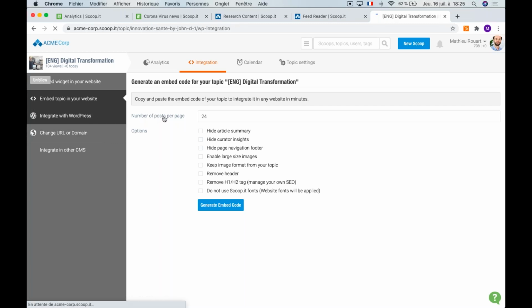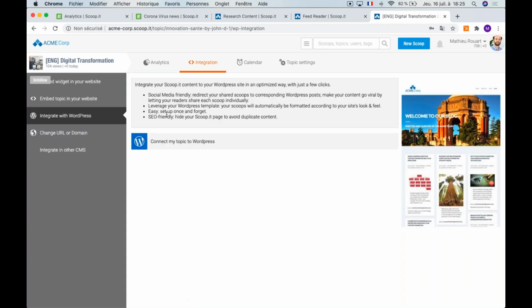And one of the most preferred uses is integrating directly into WordPress. This means that your topic will adapt to your WordPress display and will update automatically. As soon as you add content to your topic, it will be added onto your WordPress.